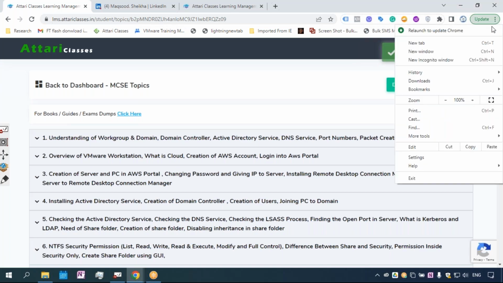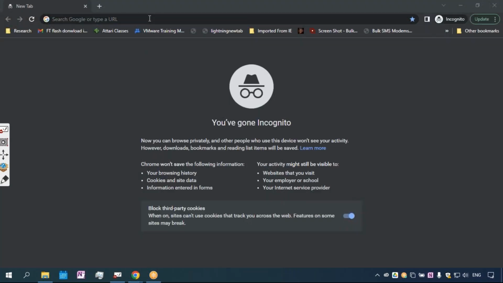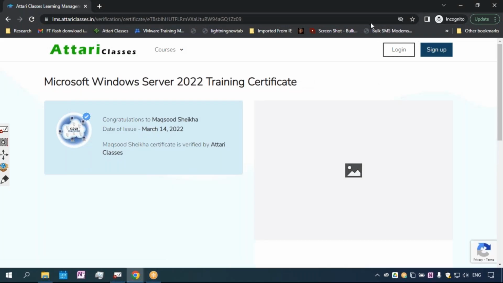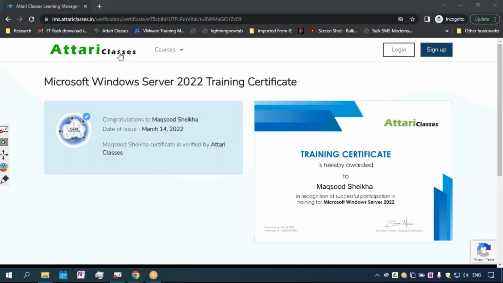Now, consider I open an incognito window, a private window. And now I put this URL over here. This is an open URL. In the incognito window, without signing into LinkedIn or any account, I'm able to see this.